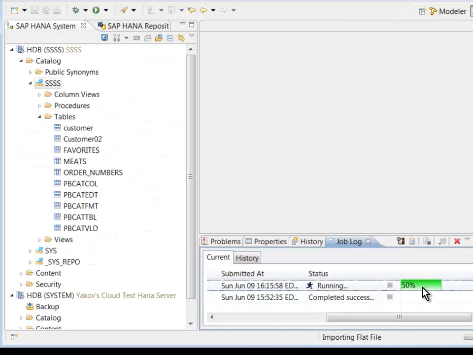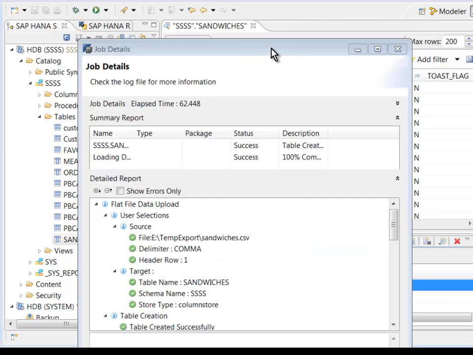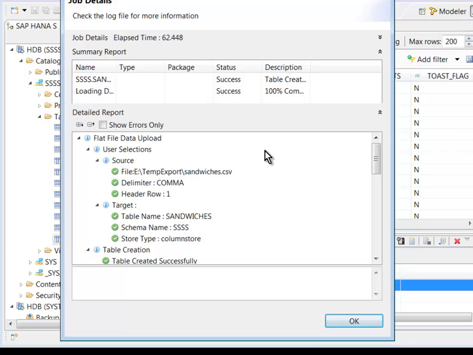And the job is running. 50%. The horses are running. They're off and going. I'll take it off camera for a second here, but you can see it's going pretty darn fast. And we are going over an internet connection. And we're all done. As you can see, the load was successful.